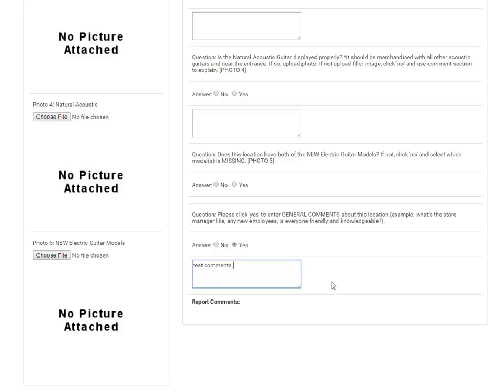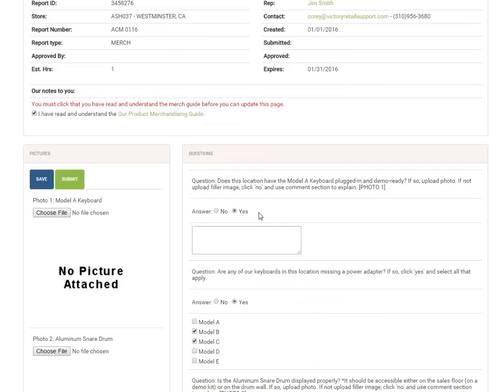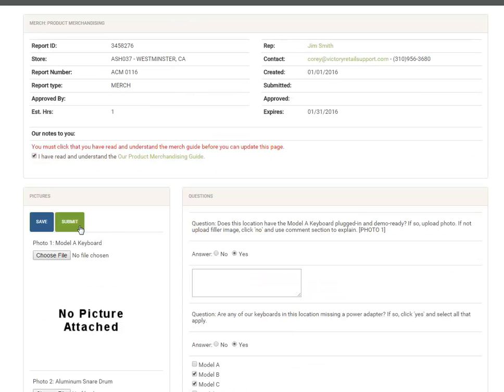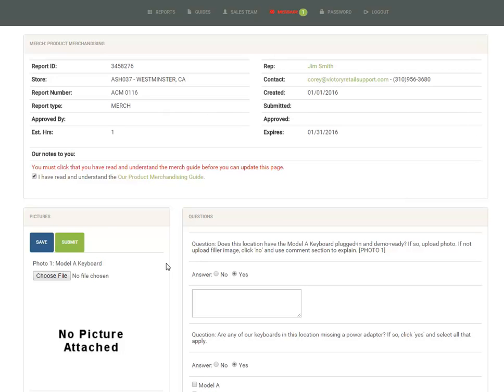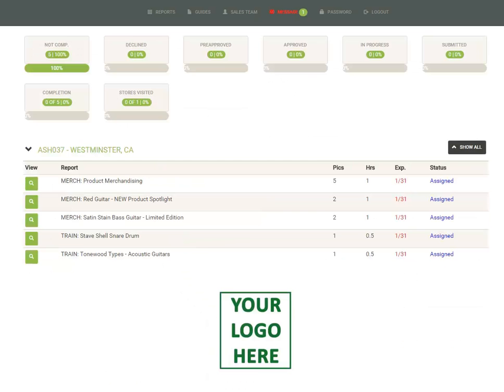But anyway, the reporting is very simple from the standpoint that you're uploading photos and answering questions, and then it's just as simple as clicking submit. And by the way, there's this neat little function called save. We all know that reps get busy out there, and if they get distracted or whatever, if they're midway through their report, they can click save and come back and finish it at a later time. Now after I've submitted my report, it's time to move on to another report. So I'll hop into one of my training reports to show you what that looks like.